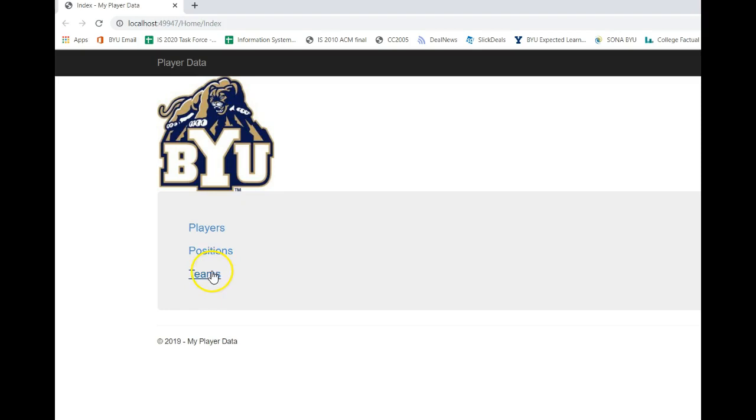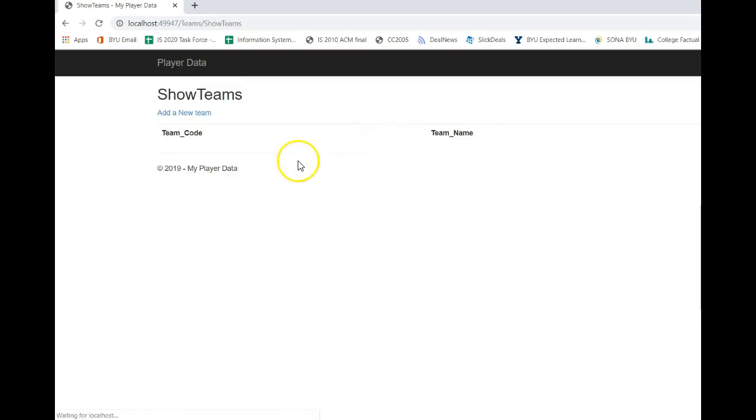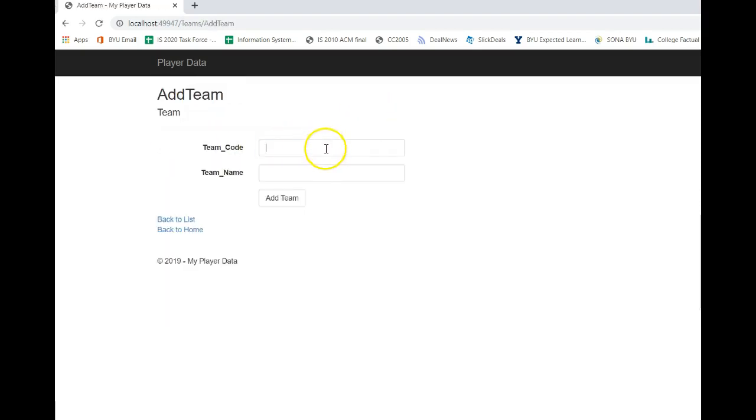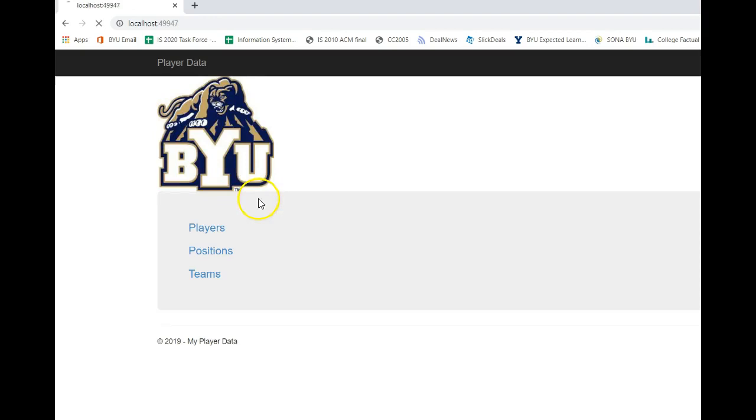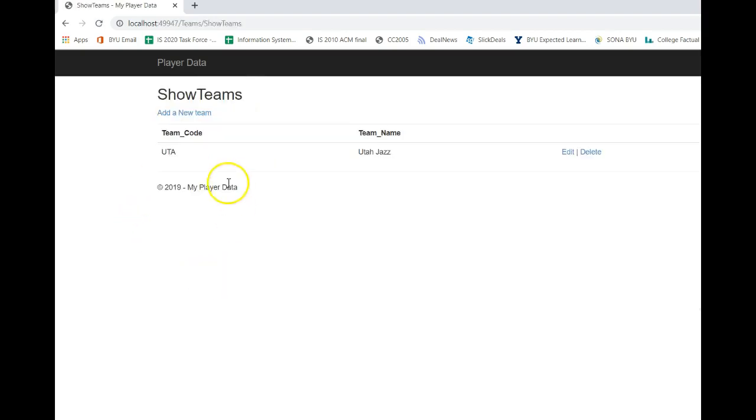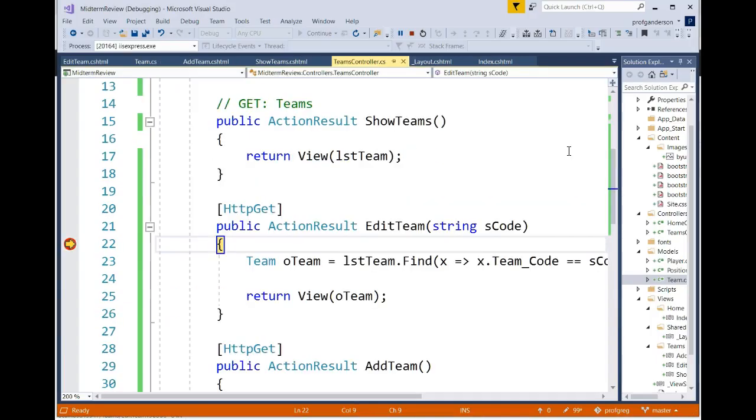Let the system help you. It's going to try to help you find problems. Team. We go to our list, add a new team, UTA, Utah Jazz, add team, teams, there's our team. It says go to the teams controller, edit team method, parameter called scode, UTA. Scode right here has a value of UTA.